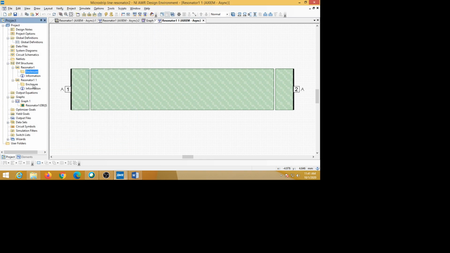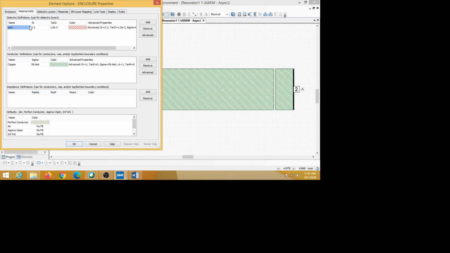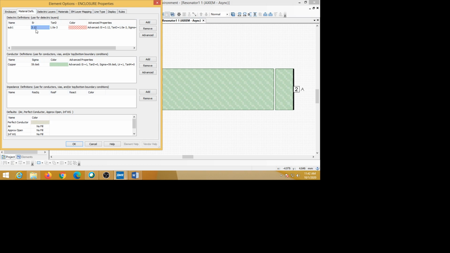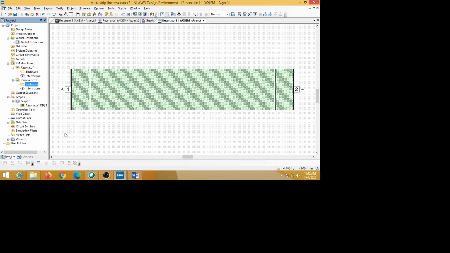But here, what I am doing in resonator 1 is, you click here and go to edit. I am changing this to 3.12, but I am not changing this, it should be the same, and also I am not changing this, this should also be kept the same. I am changing only this epsilon r. Next, this is 2.2 I set here, and this here I set to 3.12, and we'll add one more.